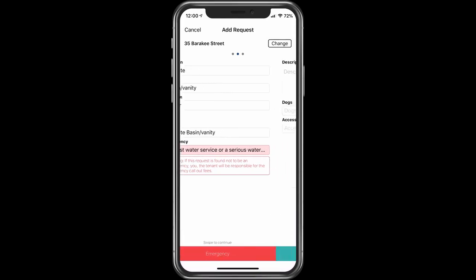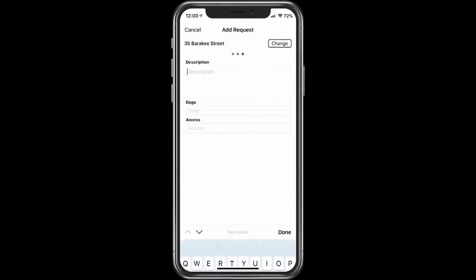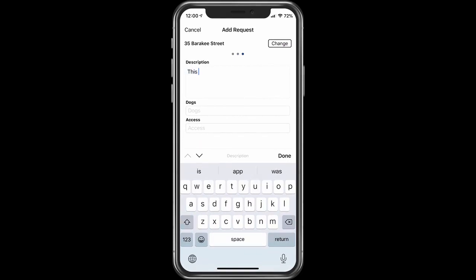So once again, it's just a matter of swiping to the left. It then allows us to actually put in some more information. Now, can I strongly suggest that the more information you can put in here, I found the quicker the turnaround on repairs and maintenance is. It gives the owner a lot better idea of what the issue is, and once he approves that, it then goes through to the tradesperson.